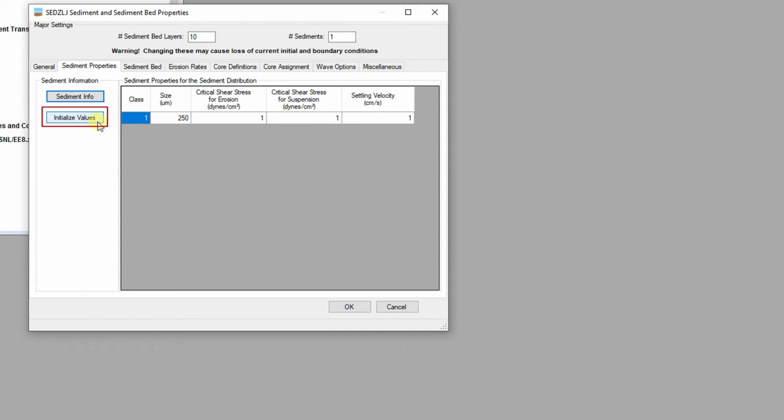If users click the Initialize Defaults button, the critical shear stresses and settling velocities in the sediment class properties table will be automatically filled using the values computed with Van Rijn's equations.